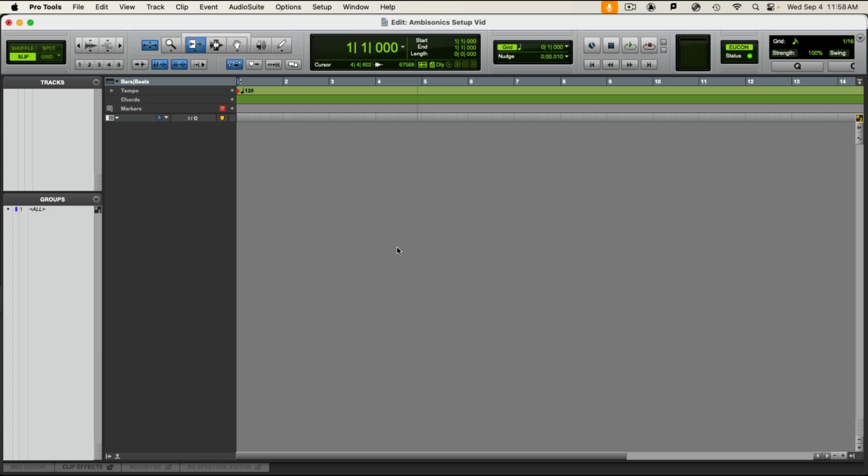You could eject its little card and put that in some sort of card reader and connect it to the Mac that way. Or the method I'm going to use here is that I have put the recorder in file transfer mode. In a previous video I created, I show you how to do that. And then I've connected the recorder via USB-C cable directly to the Mac.